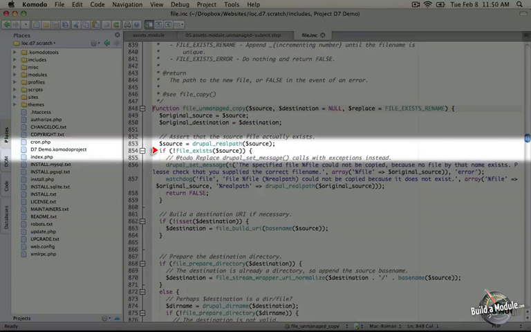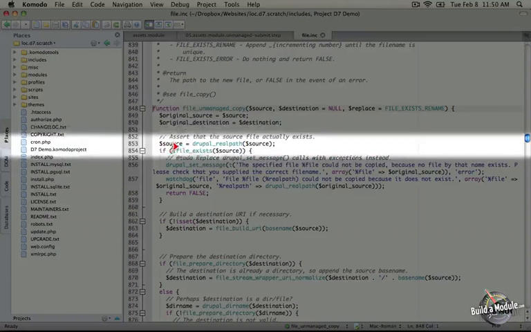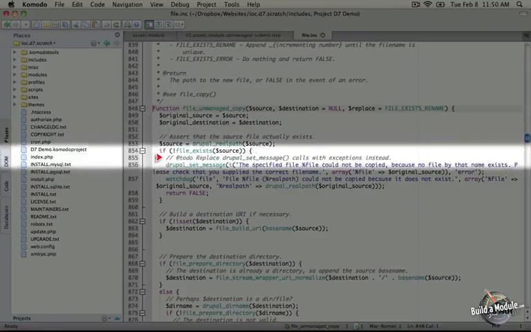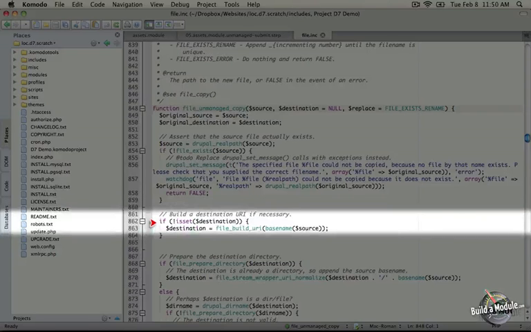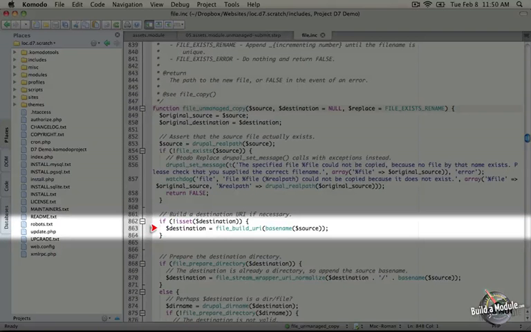We're checking to see if that file exists, and in order to use this function, we need that real path. So that's why it's getting called here. If it doesn't exist, we want to set an error. If it does exist, we want to go ahead and make sure that we have a proper destination, and we're going to build a URI from the base name of the source.